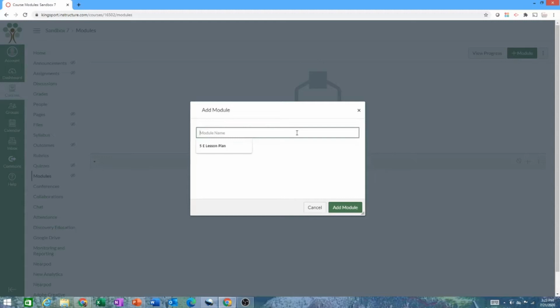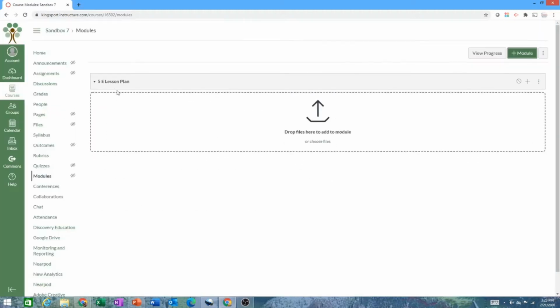And I'm going to name it 5E Lesson Plan. Now, I am a science teacher, and I like using 5E lesson plans, among others. And you can use any type of lesson plan you want. But I wanted to show you that I have a plan for my lesson before I come into Canvas. That's part of our instruction first philosophy.